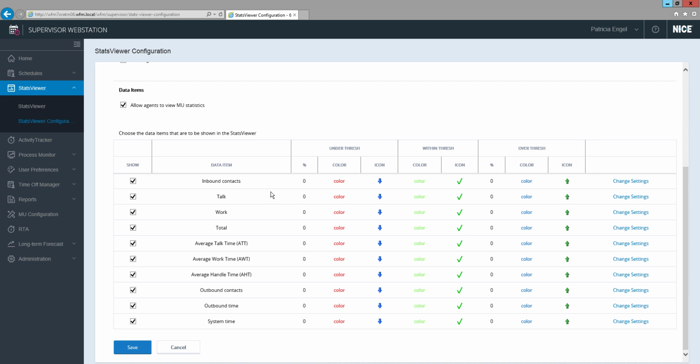Okay, so this is all the data that we are going to see in StatsViewer: inbound contacts, talk time, work time, the total time, average talk time, average work time, average handle time, how many outbound contacts did they have, how much time did they spend on outbound time, and system time.